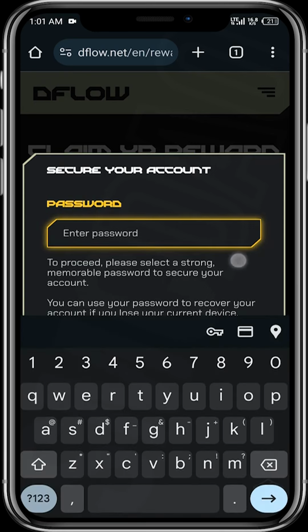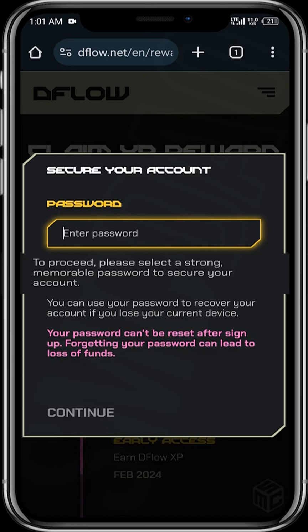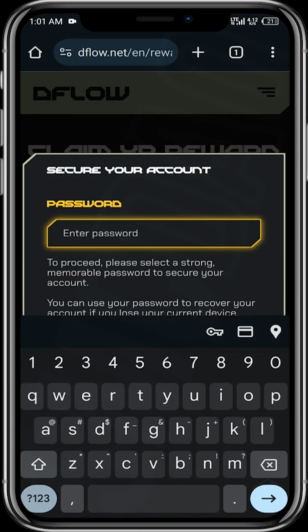Ensure to write your password down. It's really important because it's stated here that to proceed, please select a strong, memorable password to secure your account. You can use your password to recover your account if you lose your current device. Your password cannot be reset after sign up. This is not a situation whereby you tap on forgot password and you reset your password. Whatever password you're using to set up this account must be remembered. It's as good as your seed phrase. So forgetting your password can lead to loss of funds. So ensure to set a good password.